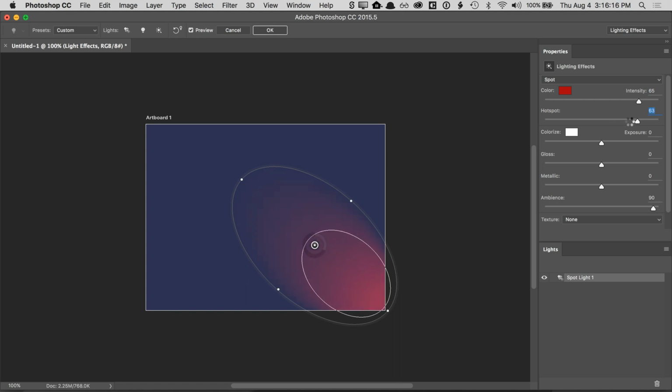Now, you've also got your hotspot amount. So the intensity is the brightness of the light, and the hotspot is how bright it is within this overall space. So you can adjust this to your liking. In this particular case, I think something about like so looks pretty nice.